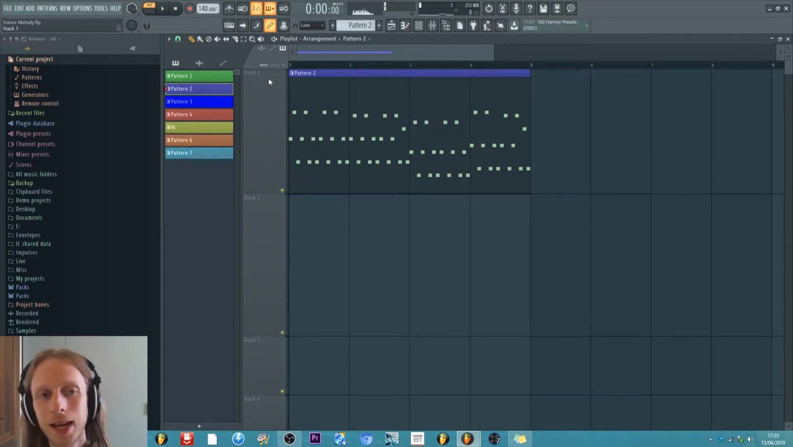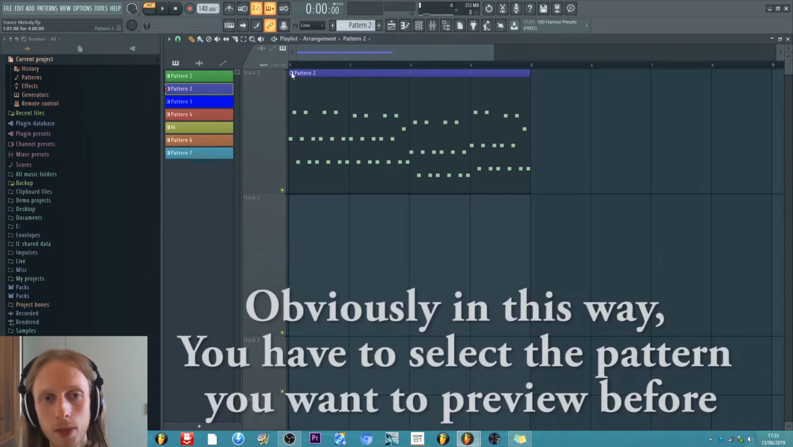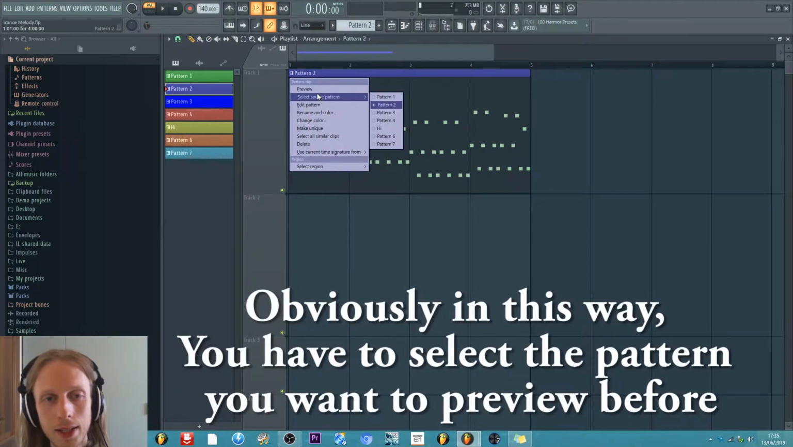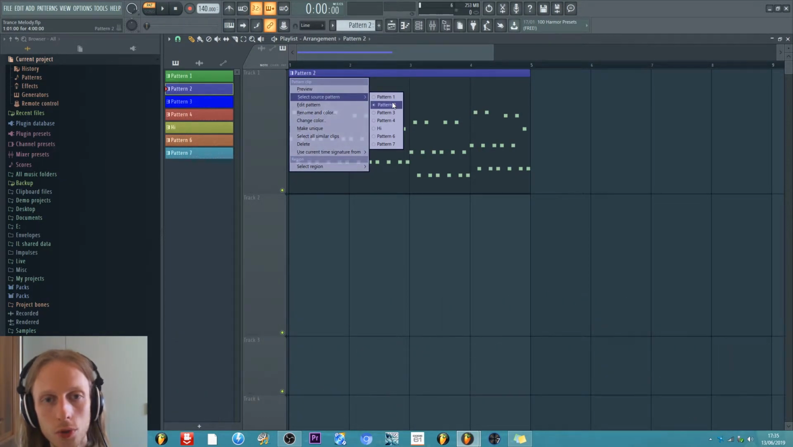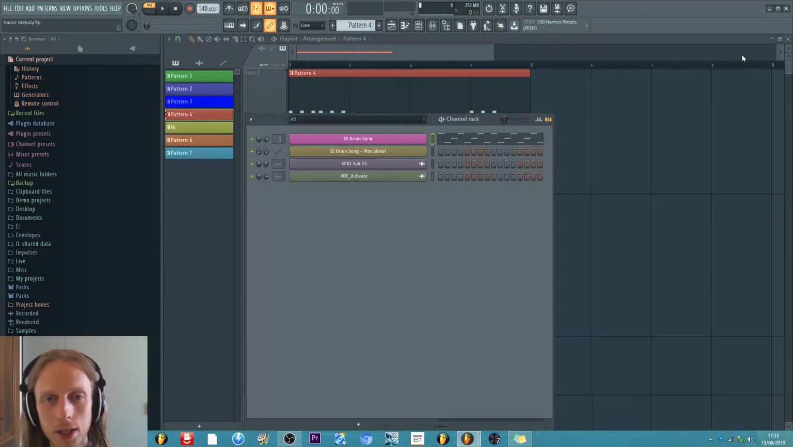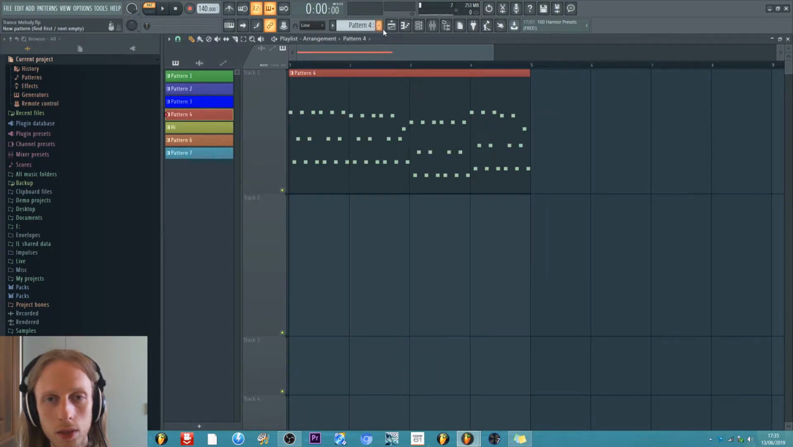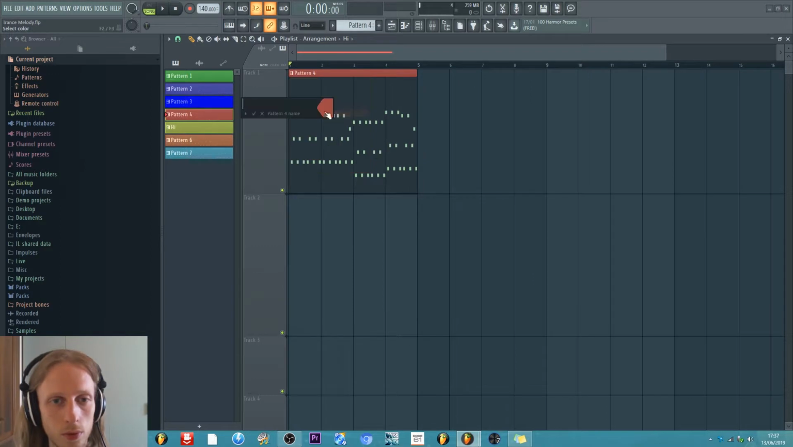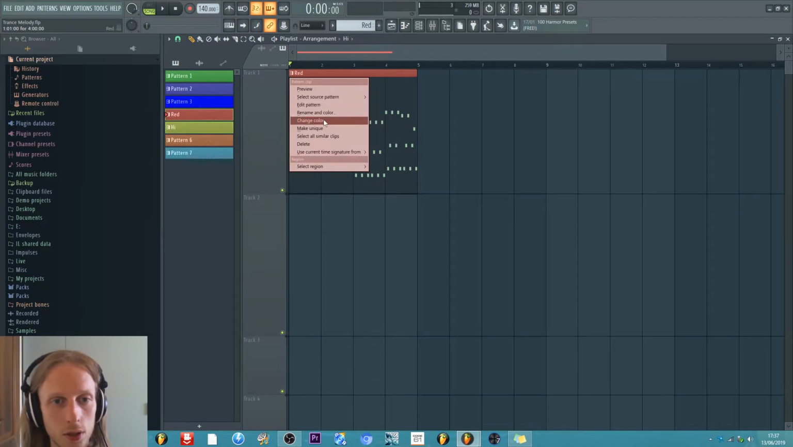Okay, basically I switch on pattern mode and I click play. Then you can change the source pattern. You can edit the pattern, and it will send you to the piano roll. Renaming and color: we can call it red, or you can just change the color.